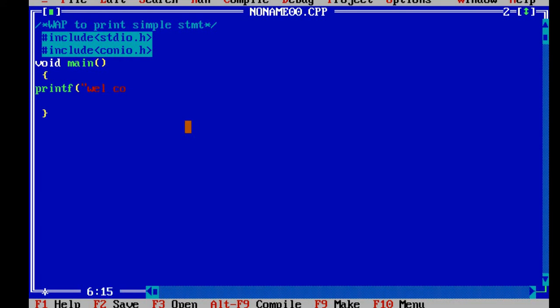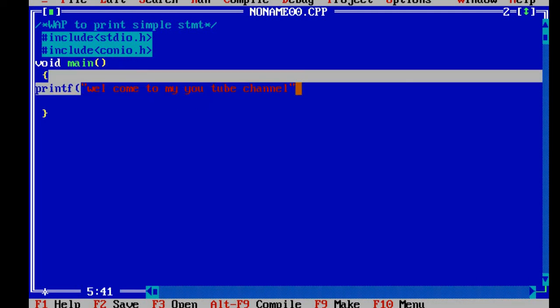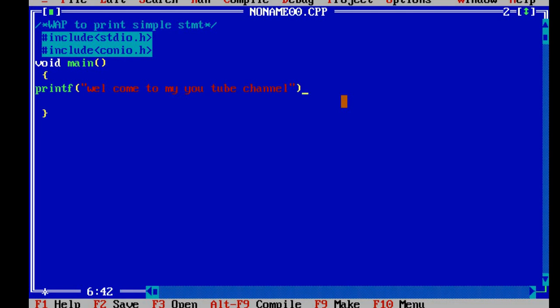For example, welcome to my YouTube channel. So this is the statement which I want to print. Once you type your statement, it should be within double quotes. Complete your bracket and end with a semicolon. So every statement will end with a semicolon. You can see over here I am not using any function related to conio.h.